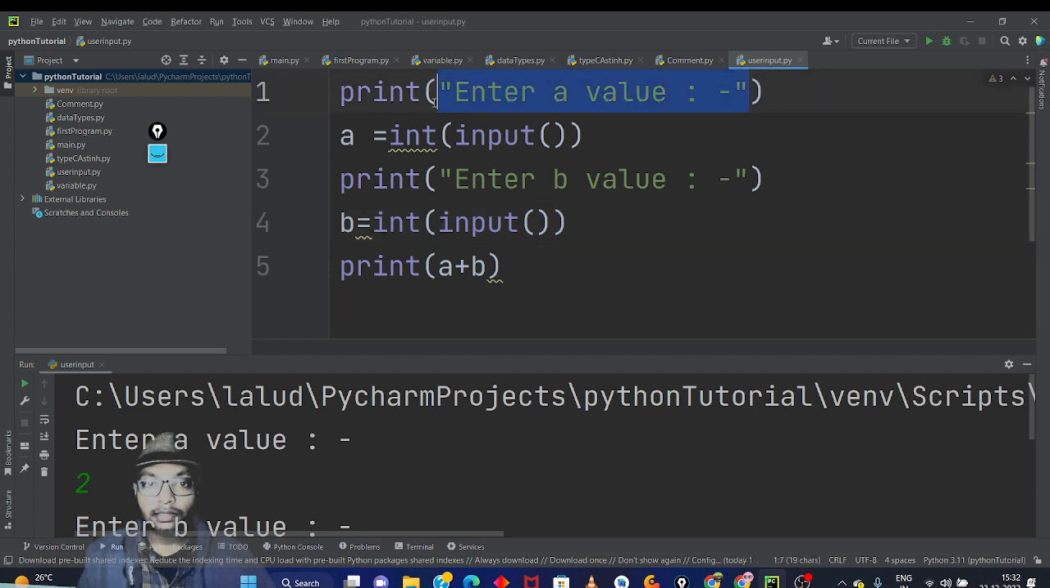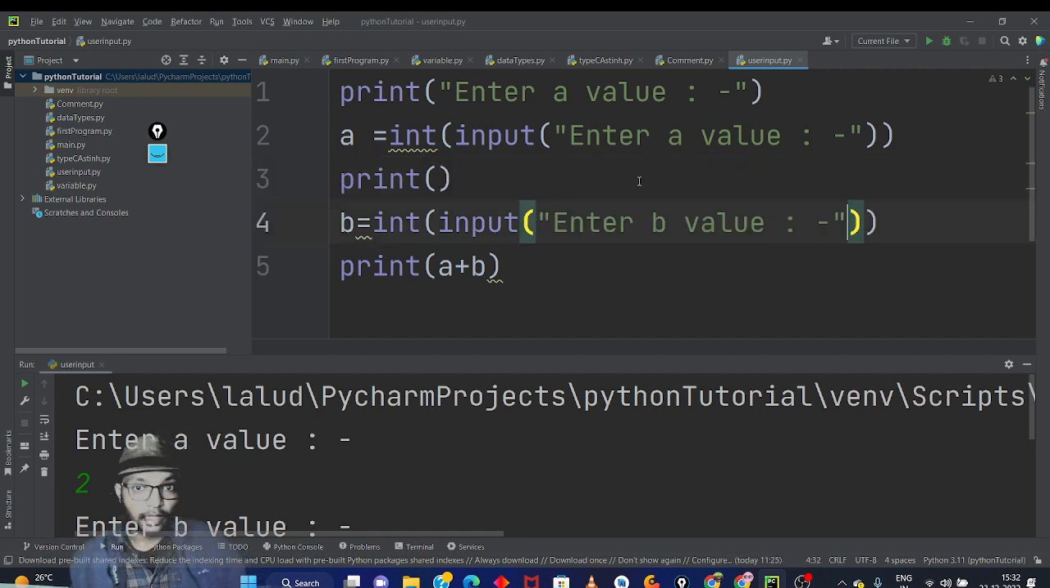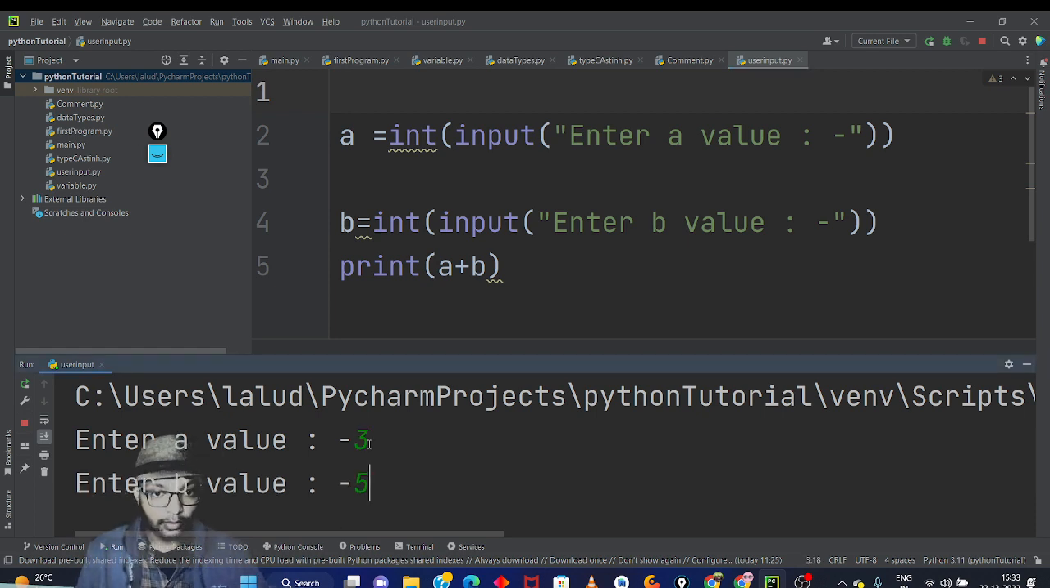With this message, I can press Control C and then Control V here. Let me see what the result is. I'm going to show you something: Control X, and I'm just going to run it. I'm going to remove this and this also. Control S, and I'm going to run it. Enter a value, I'm going to give 3. Enter b value, I'm going to give 5, and it's going to give us the output.